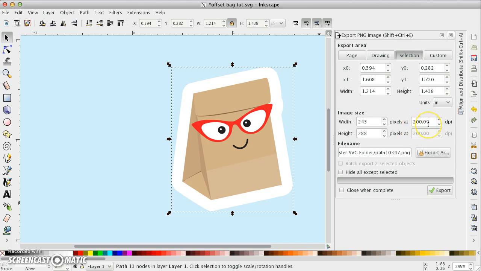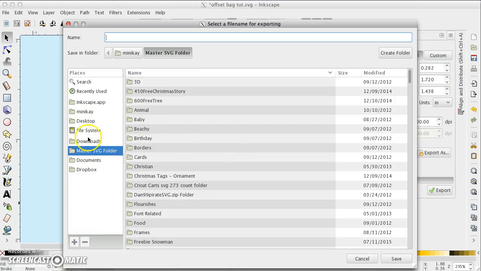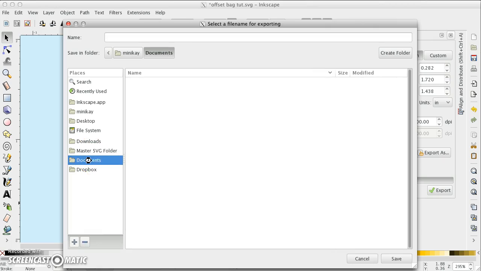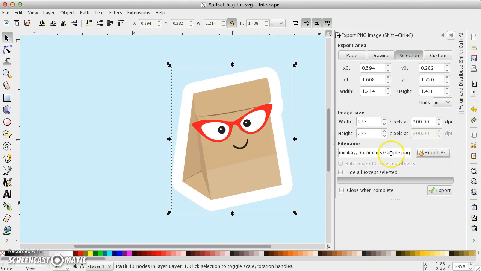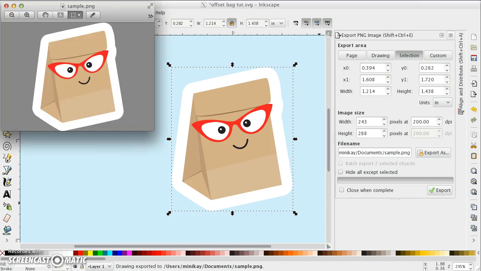We want to put this at 200 dpi, and then we want to tell it where we're going. I want to change this and put it in my Documents folder, and I want to call it sample.png. Okay, now that doesn't save the PNG, that just saves the location of the PNG. To make the PNG save, now we're going to click Export, and that should have saved it to my Documents folder. So I'm going to go down to my Documents folder and open that up just to check it and show you what it looks like.